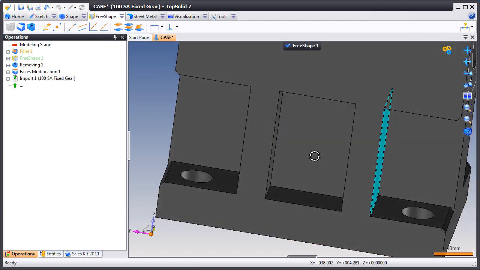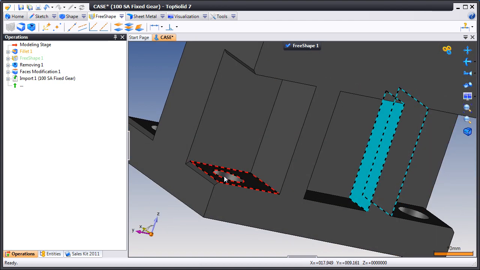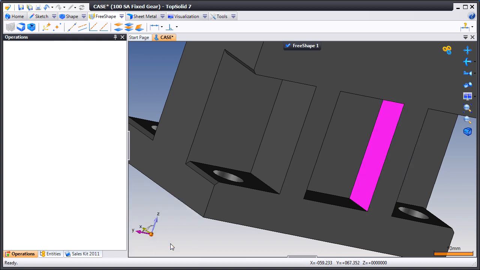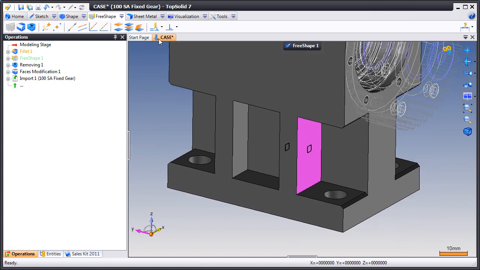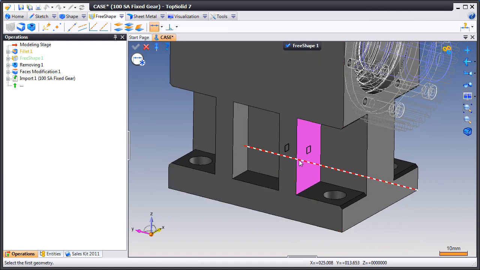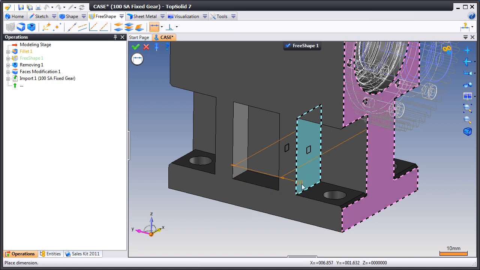Next, we're going to select a couple of faces and unfix them. When we unfix them, they're going to become purple. So next, we'll have to constrain them, which we can ask the software to do automatically for us. Finally, we're going to go ahead and add some driving dimensions to these 3-dimensional faces.